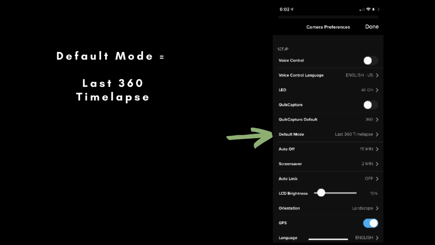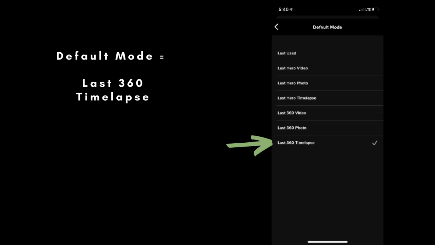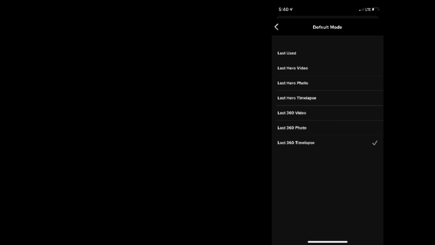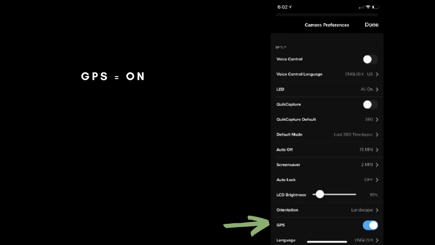The next thing is default mode. Now you want this to say last 360 time lapse. So click on that, you'll get this screen, and go ahead and click that bottom one that says last 360 time lapse. Now back out of that, and the next thing you want to look at is the GPS there down at the bottom, and you want to make sure that's on. That's very important so you get geolocated images.